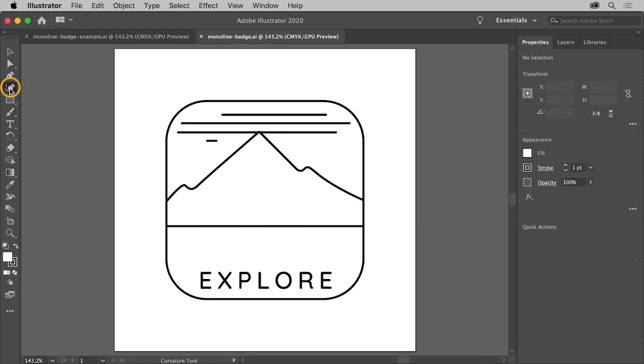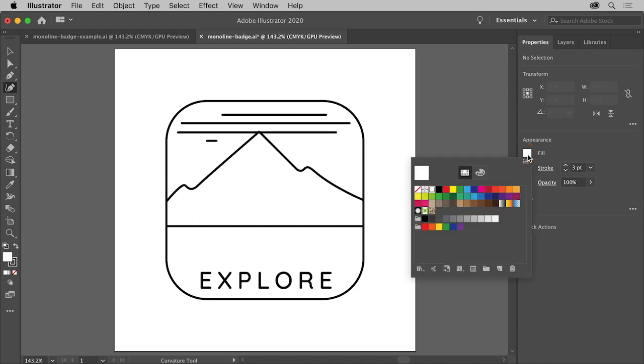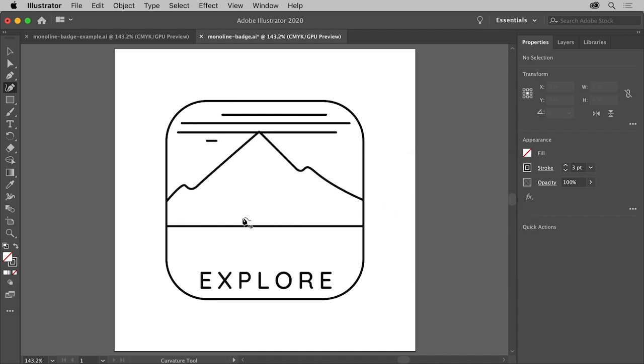Select the curvature tool in the toolbar. And before drawing, you'll set the stroke and fill so everything you draw has the same line weight. In the properties panel over here, change the stroke weight to 3 by pressing the up arrow a few times. Then remove the fill color by setting it to none. To draw the first path, starting here, click to set the first point.